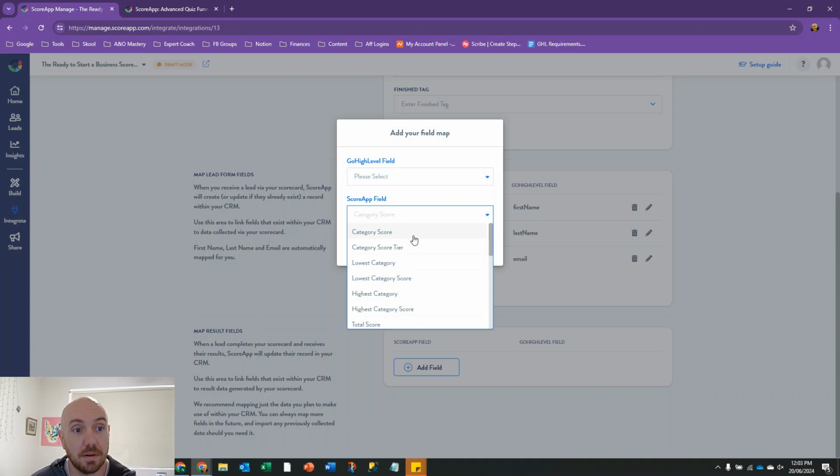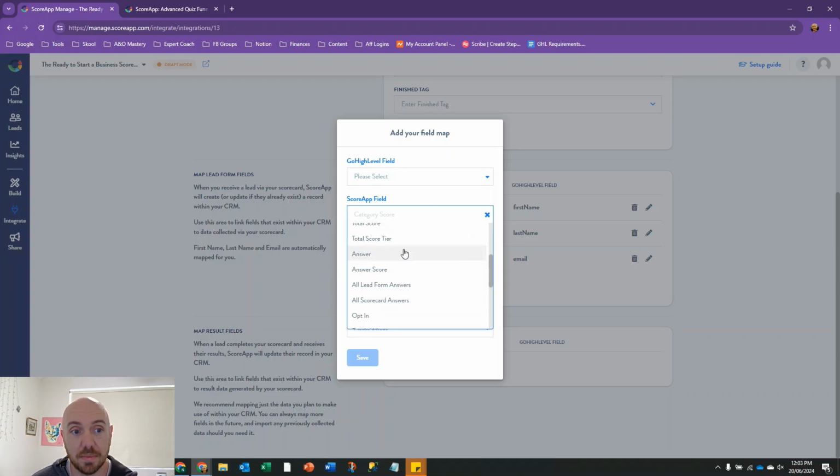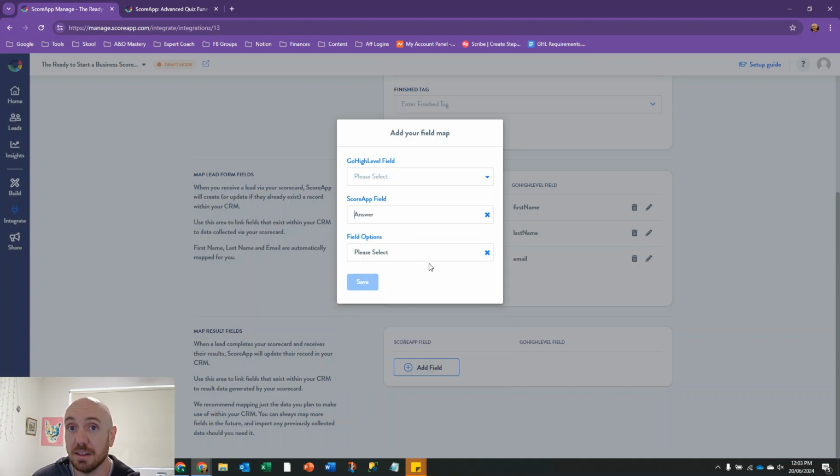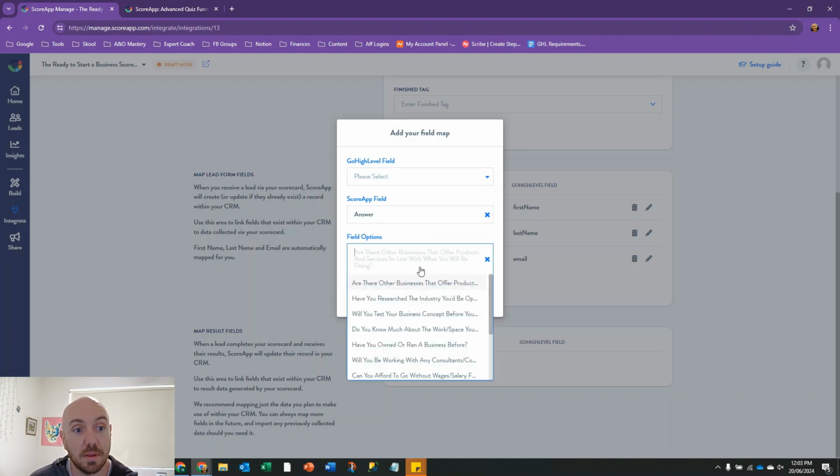We also have specific answers. So if there's a specific question that you'd like to know the answer to that they filled in, maybe it's not a category-based question. Maybe it's something more qualifying, like how long have you been in business? What's your total revenue? How many staff do you have? That sort of thing. You can put that in here. So here you can pick the individual questions.